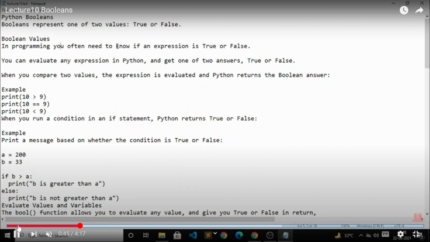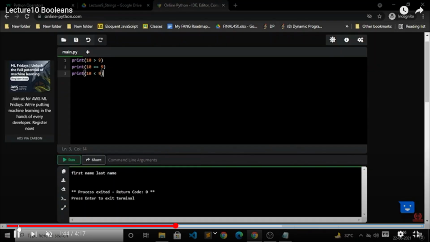I have used a few kinds of examples that are available here. On screen, you can see that when you compare two values, the expression is evaluated and Python returns the Boolean answer. It is based on the condition that you have given. When you run a condition in an if statement, Python returns true or false. If the condition is right, it will provide you true. If the condition is wrong, then it will provide you false.